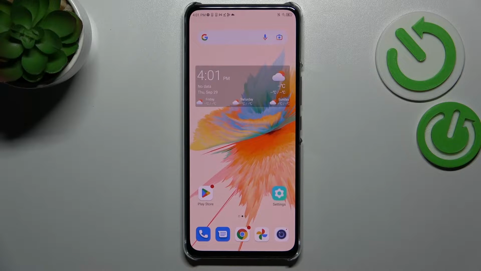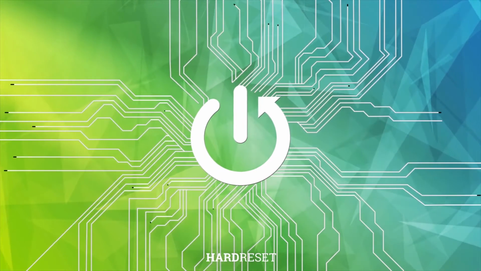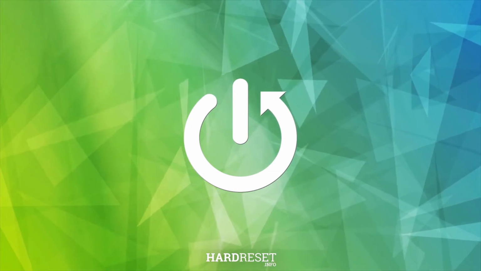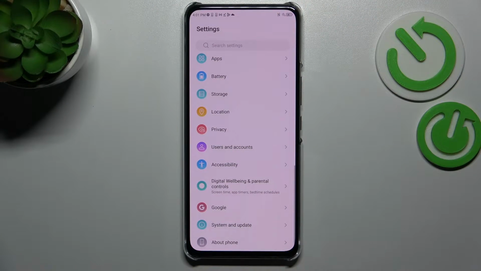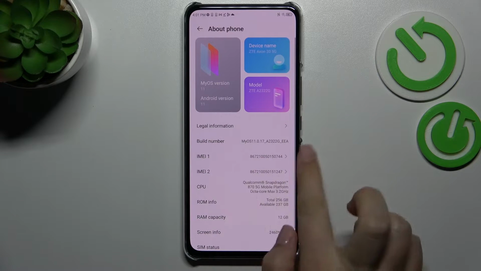Hi everyone, in front of me I've got ZTE Axon 30 and let me share with you how to activate automatic system updates on this device. So first of all, let's enter the settings. Now let's scroll down to the About phone and find a build number.